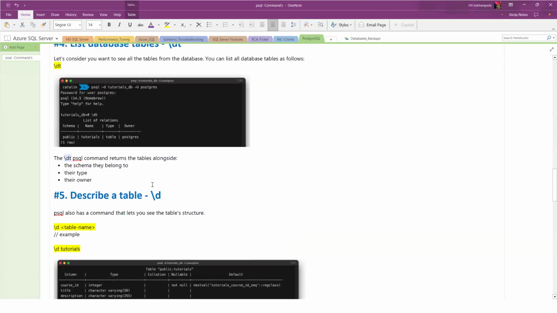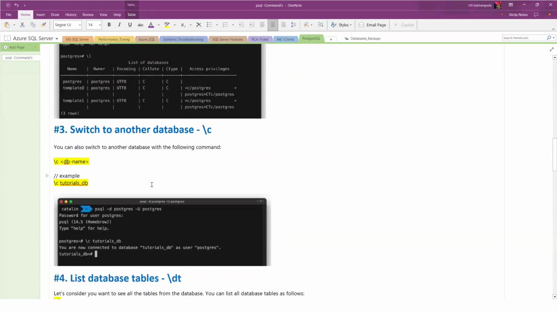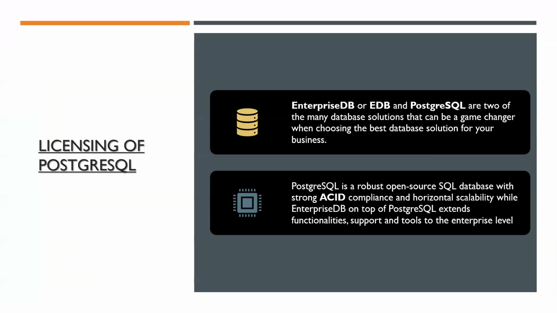For that, I am trying to bring more commands, rather than going for pgAdmin 4. I will talk about pgAdmin 4 as well, but I will stick more to the commands. Clear, everyone?